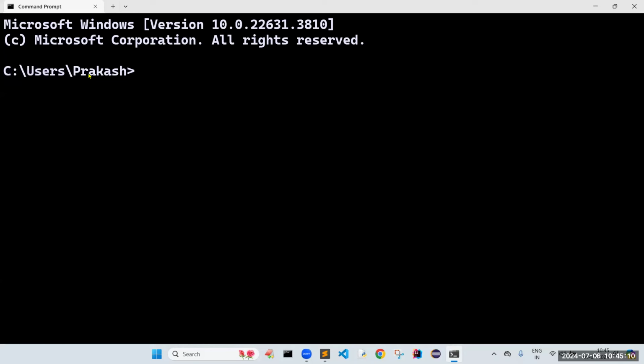Users folder is there. Prakash folder is there. Now I need to come out from this. CD backslash. Sir, I want to change the directory to test. Why? Because I saved the files in test folder only. Let me check in this. What are the Python files that we have?